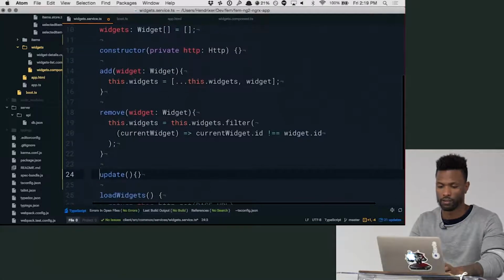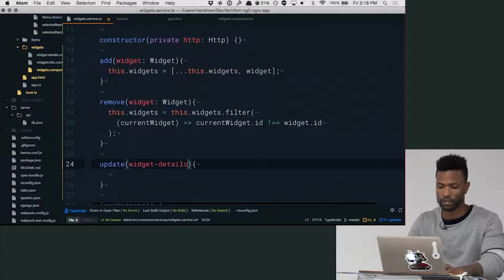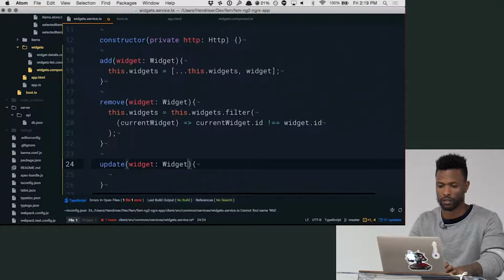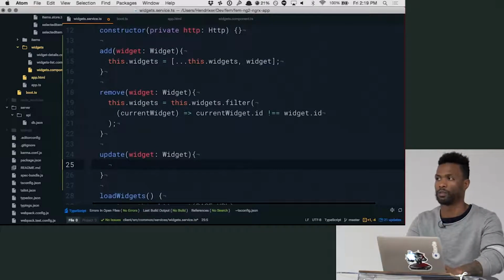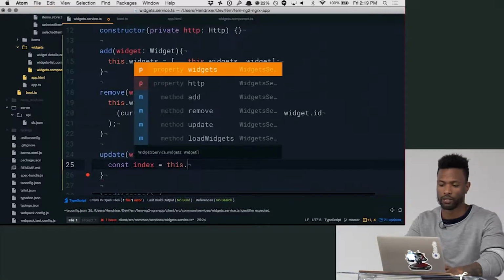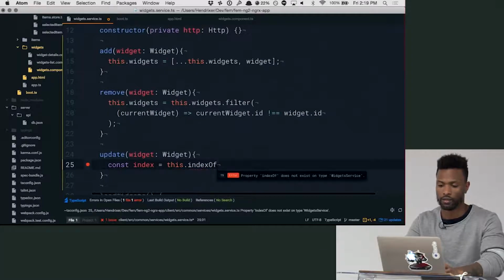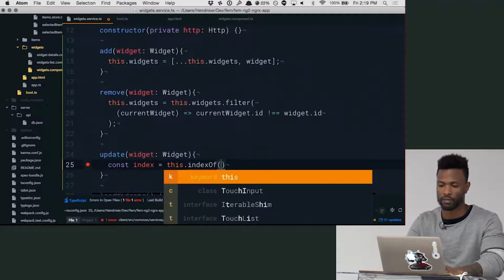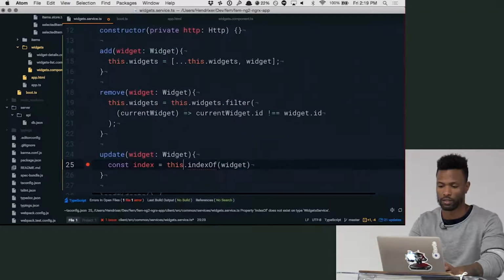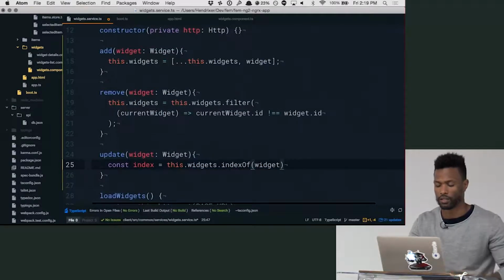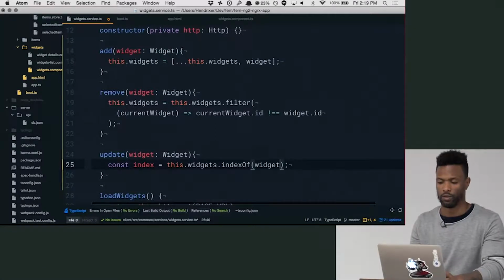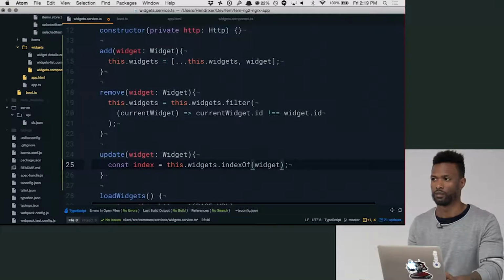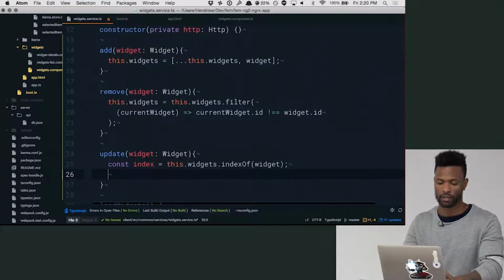Cool. And then now for update, same thing, take a widget. And then the first thing we need to do is get a reference to the location of the widget that we're trying to update. So we can do this by index, and that'll be this.widgets.indexOf(widget), and we can actually use indexOf this time because we already have a reference to the widget and it's not a new object. So that should give us the index. It should be the same object in memory. Whereas I couldn't do this before because I was using numbers or I created a new object. So we got the index, the location of the place that we want to update.